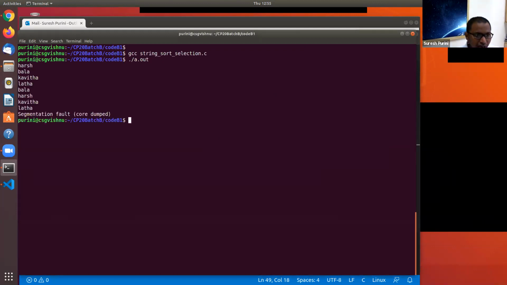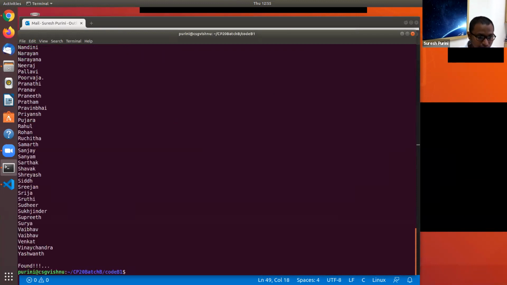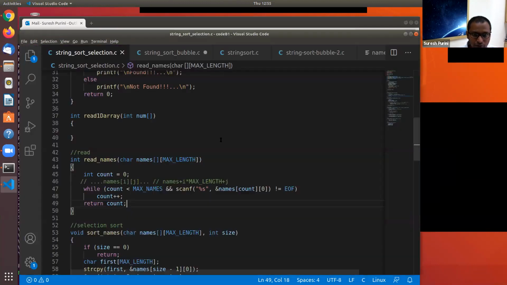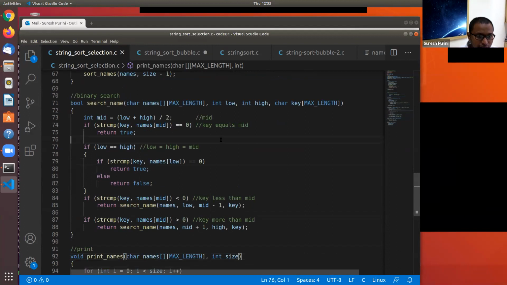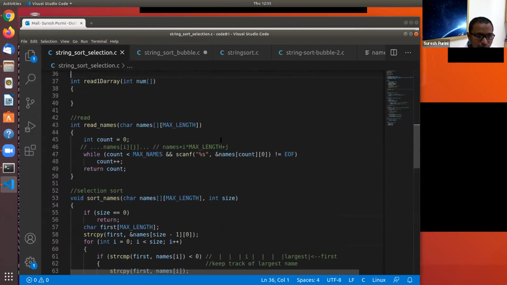Nice. So after you, there's a segmentation fault. Huh? Why is there a segmentation fault? Let's see. Oh, okay, I see the problem. Let's do one thing. He is doing a few more things.